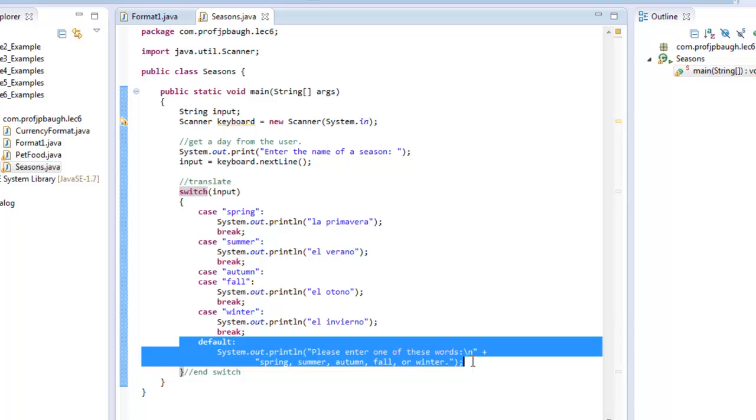Another error is reversing the question mark and the colon in the conditional operator. We went over the conditional operator; it's the only ternary operator in Java.